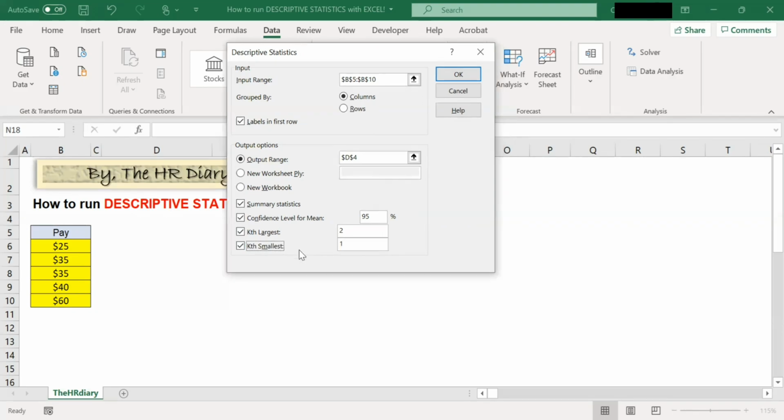And for K Smallest, you tick this if you want Excel to display the smallest value in your data. So if you enter 1, Excel will display the number 1 smallest value of your data. If you enter 2, Excel will display the number 2 smallest value of your data. In this example, I will enter 2 for K Smallest. This means I want Excel to display the second smallest number of my data. Now that the setup is done, let's press the OK button to get Excel to run the descriptive statistics.